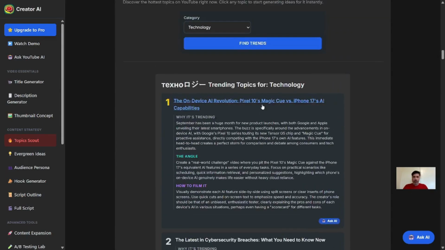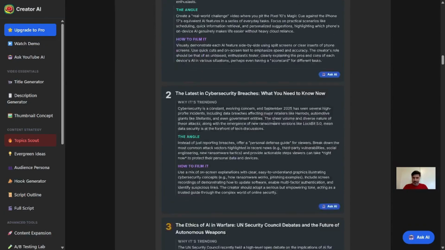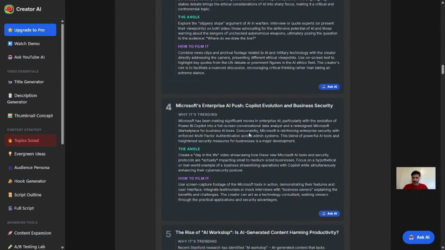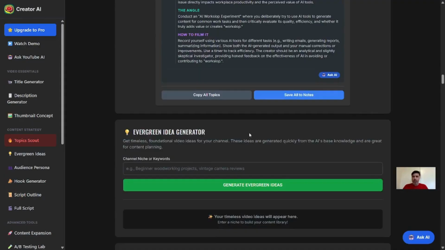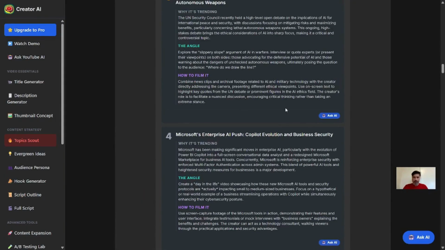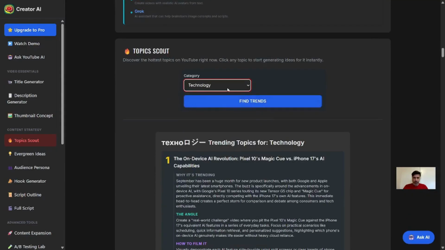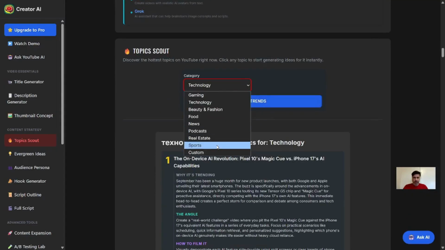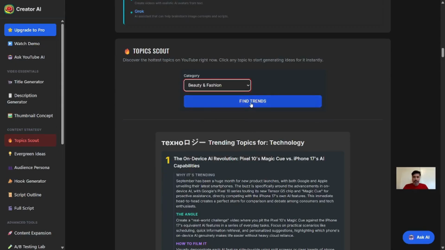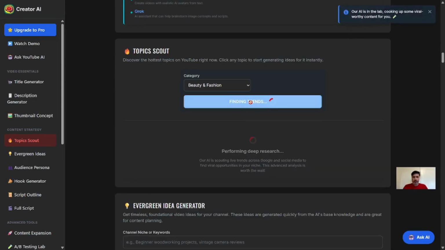So you could save any of these topics. You can ask AI a little bit more about it. So that's how our trending topic generator works, and you can prompt it for any category, any sort of topic. So let's try beauty and fashion. Let's find trends, and once again give this just a minute.